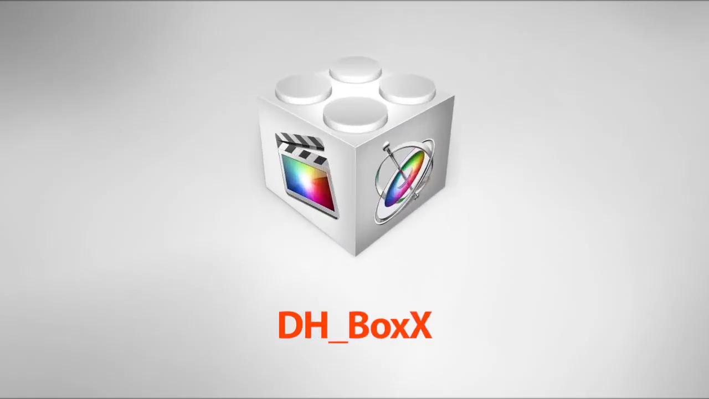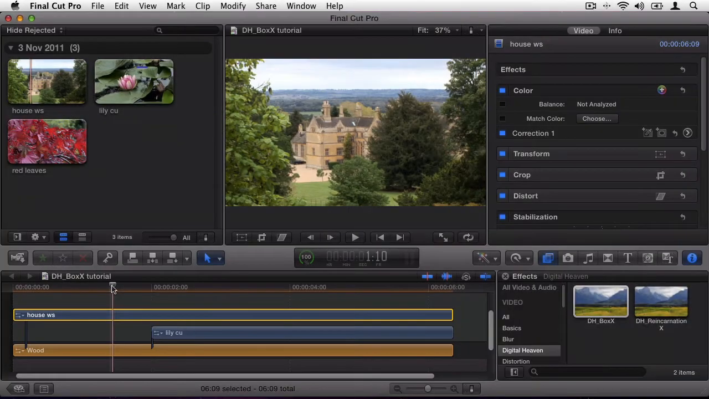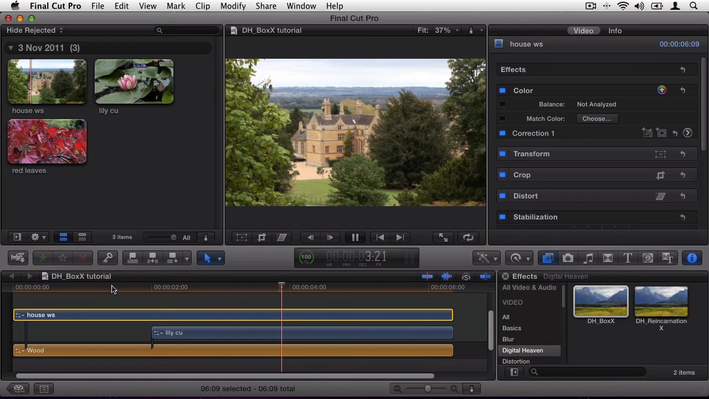DHBox X is a powerful and easy to use plugin for creating picture-in-picture and split-screen effects in Final Cut Pro 10 and Motion 5. So here I've got a project with three clips which are layered together, and on the top is a shot of a rather nice country house, which sadly isn't mine.